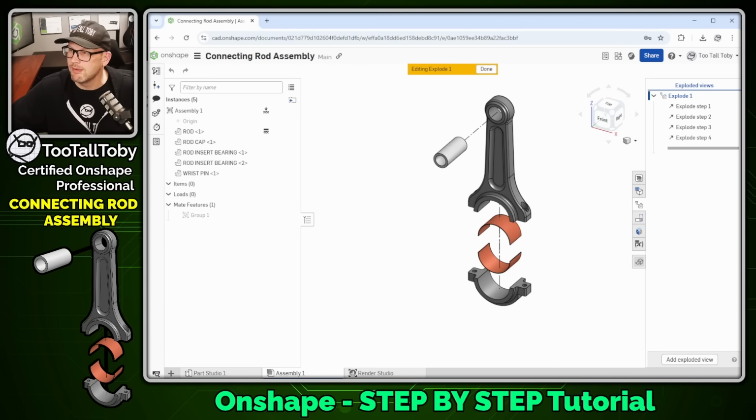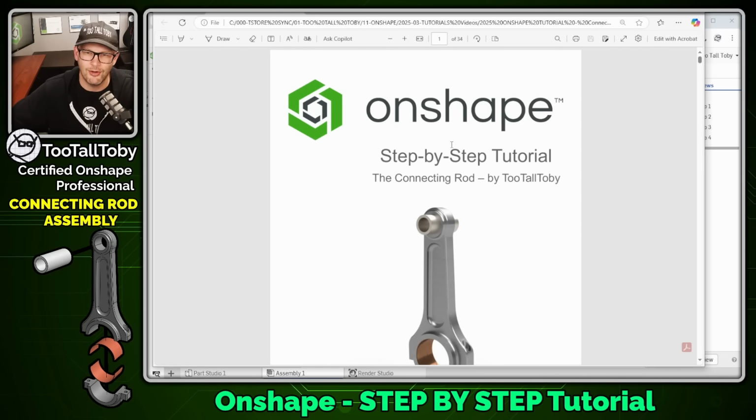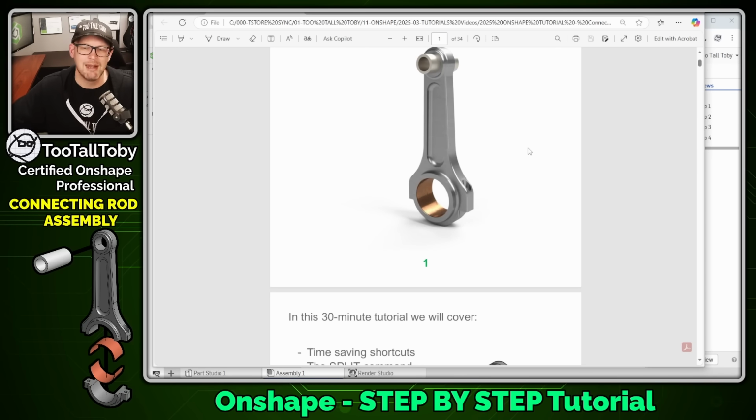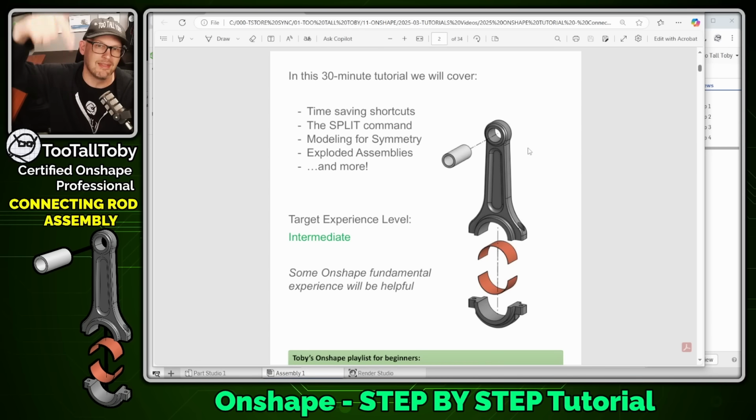Now, what we've done is we've created a PDF to go along with this step-by-step tutorial. It's called the Onshape step-by-step tutorial, the connecting rod by TooTallToby, and we're going to include a download to this step-by-step PDF down below in the description.